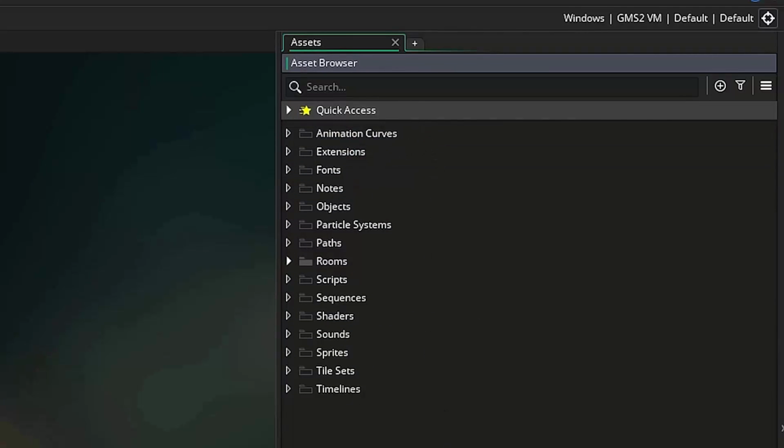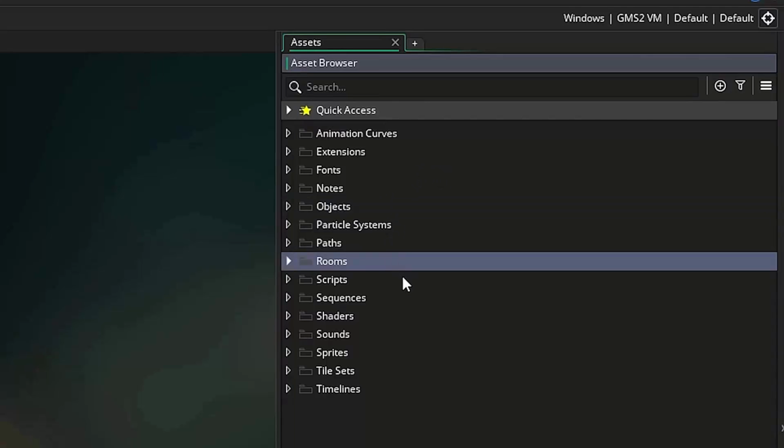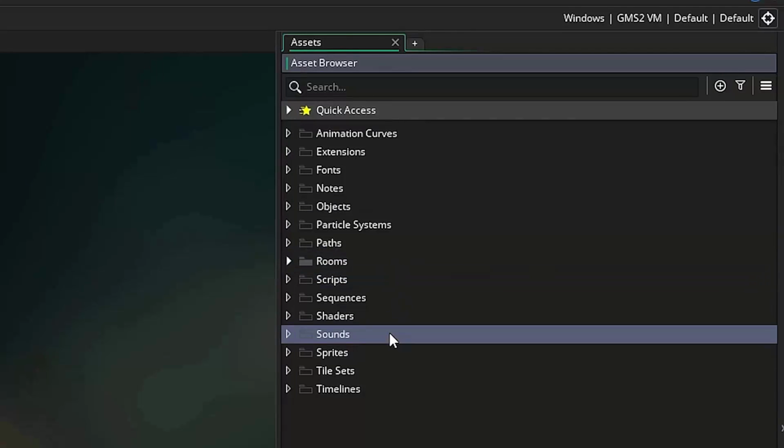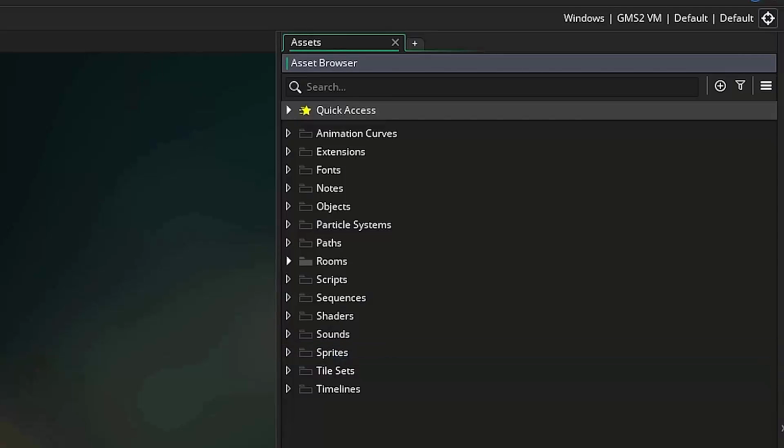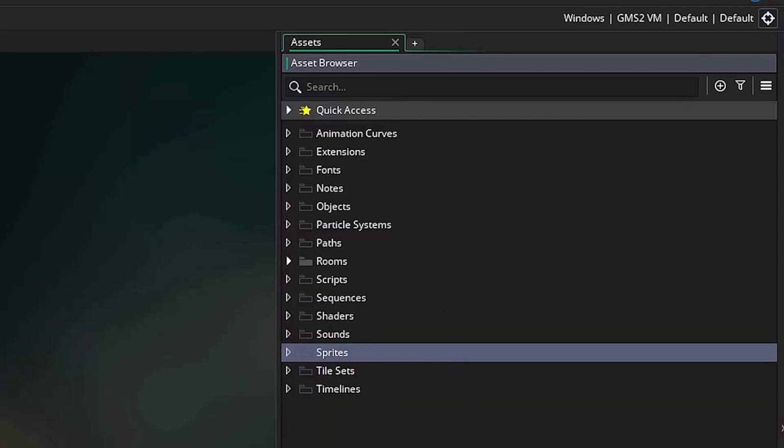Today, we are just going to focus on a small subset of these for our introductory course, those being objects, rooms, scripts, sounds, sprites, and that's about it. So the sprites are any image in your game that will make up any of the 2D characters, enemies, objects, weapons, bullets, projectiles, anything really. All of the pictures, everything you see, will go into sprites.